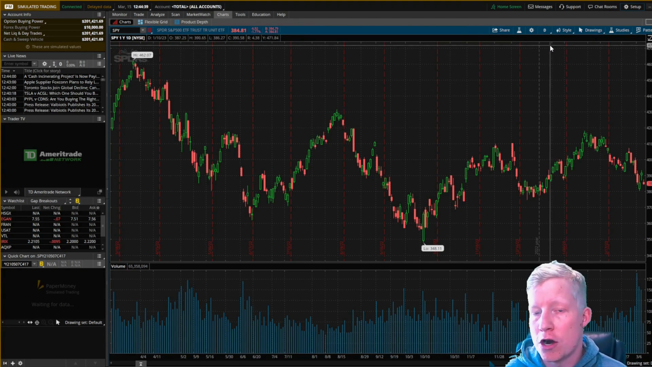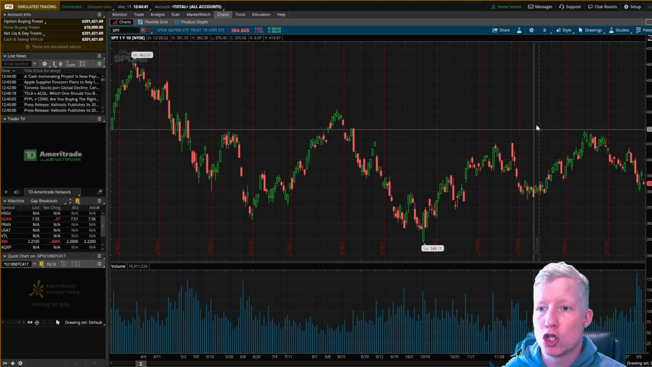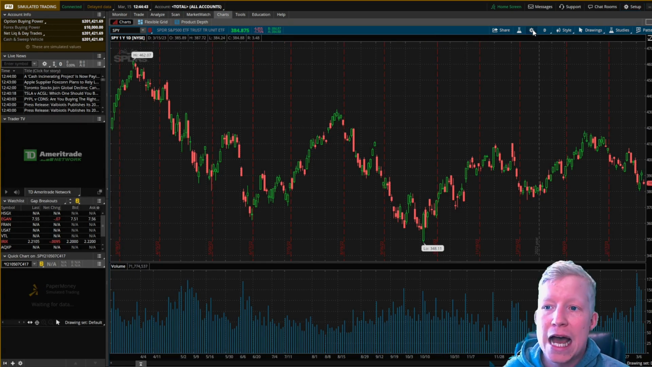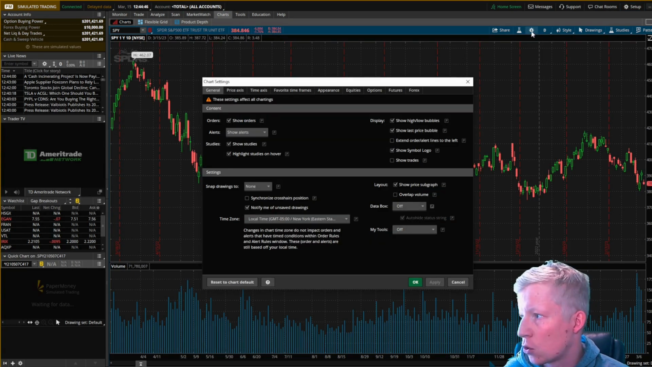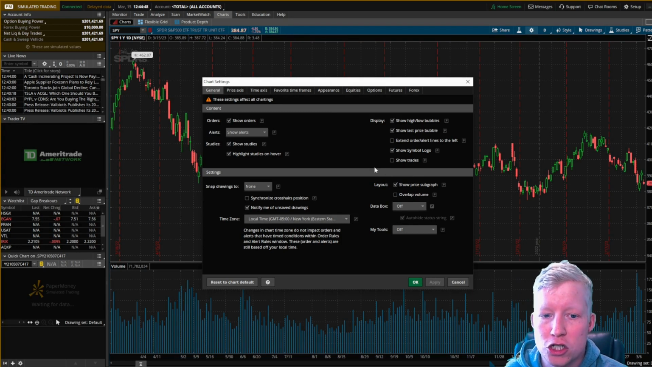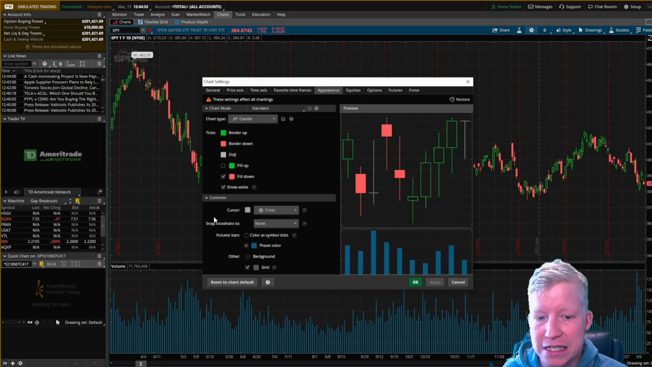Let's jump into chart appearance. Let's make the chart look good. Let's make it look better than this. I'm going to go ahead and jump in. So I just hit this little cog here on the chart, how you open your chart settings. And the first thing we're going to do is go to appearance because this is ugly.